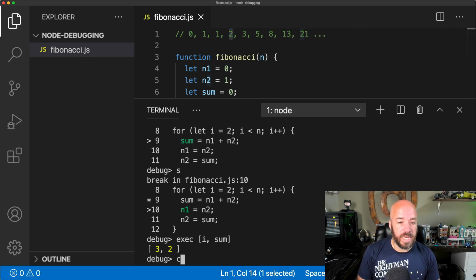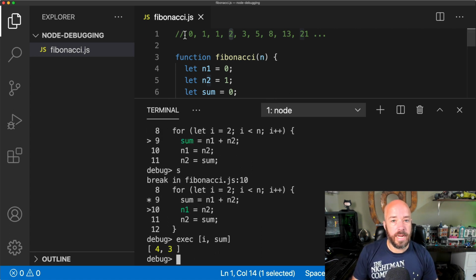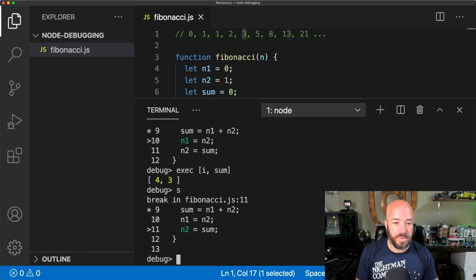Now let's do this again. 4 and 3. So the fourth time through, 0, 1, 2, 3, 4, and 3. Everything is good so far. Now, because we're about to get to the point where our program throws an error, let's just step line by line and see what happens here.